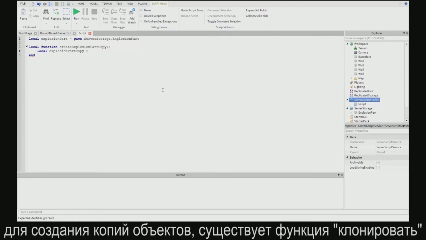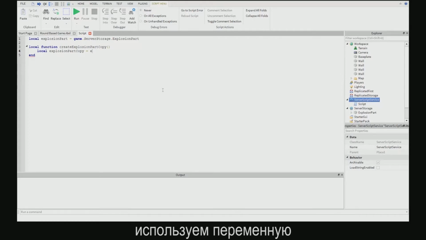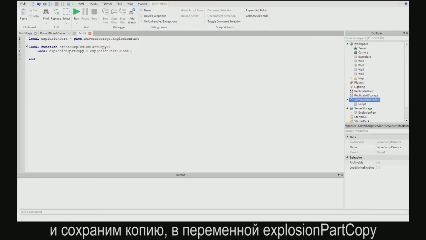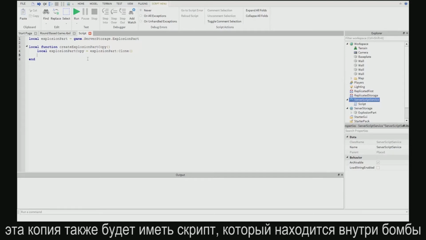If you ever want to copy a part or any other kind of Roblox object inside of code, you can use the clone function. We simply use a variable for this part, so explosionPart, then colon, then clone, open and close parentheses. Clone will make an exact copy of this part, and we're storing this copy into the explosionPartCopy variable. Now notice that this copy will also have the script that's inside of the part.